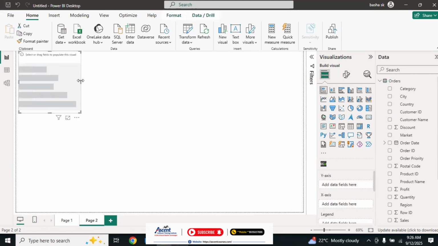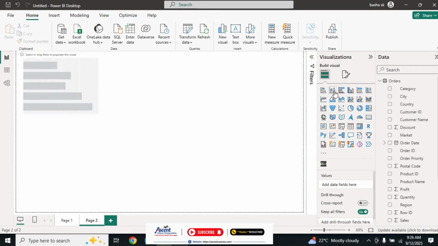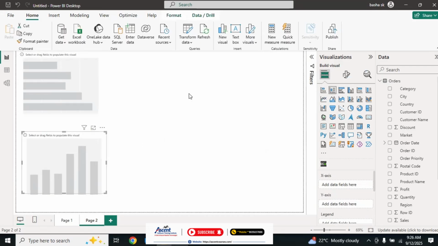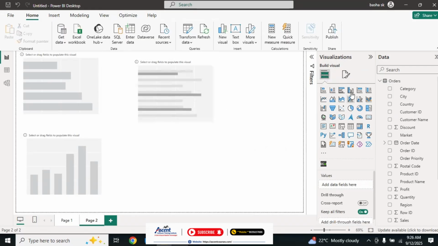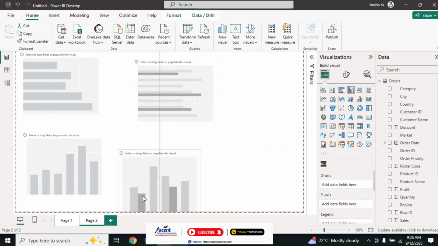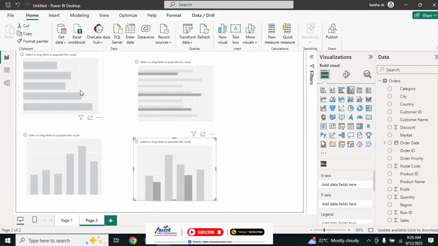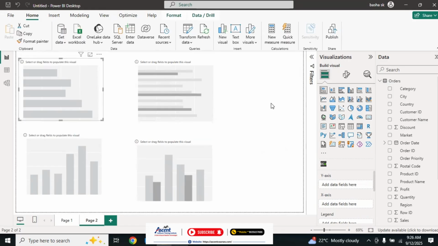stacked bar visualization, and next stacked column visualization, next clustered bar visualization, next clustered column visualization. So these 4 visualizations give the same type of values. We'll use them for comparison purposes normally. Category to category, country to country, city to city, comparison purpose, we use these visualizations. And these four visualizations, they will give the same type of values.